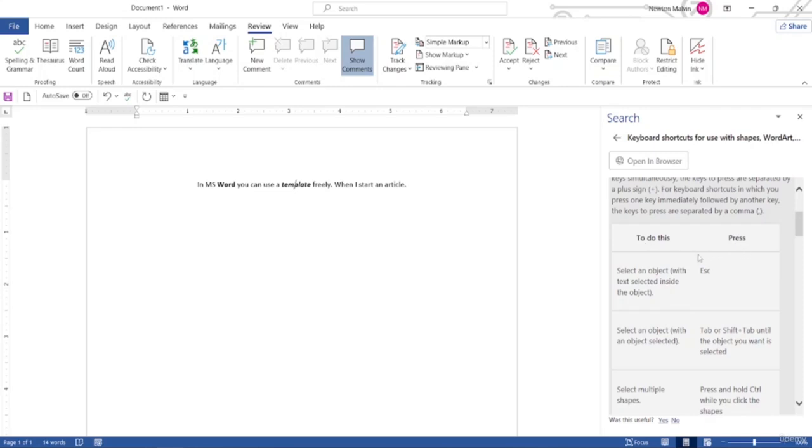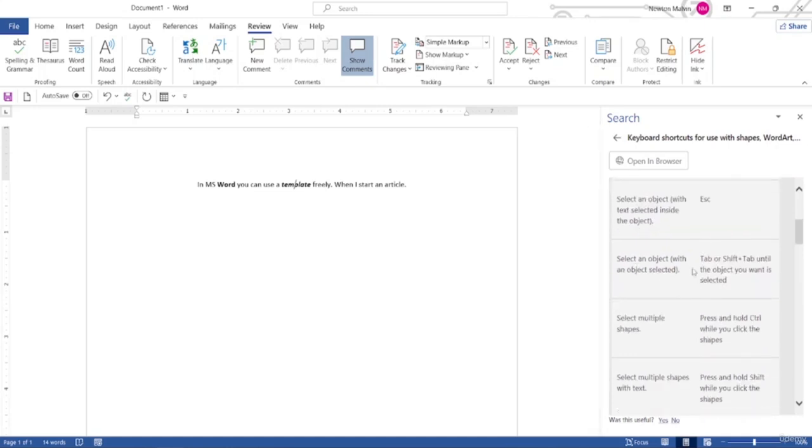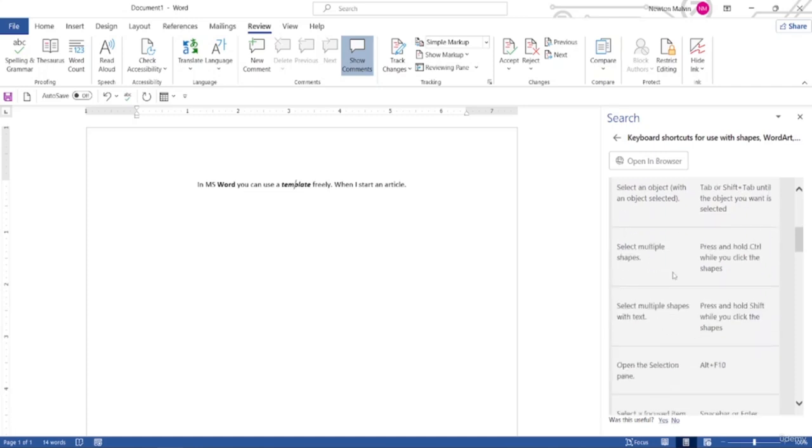To do this, press this. Okay, so select an object with text inside. You can select it by escape. Select an object with an object selected. You can select it by tab or shift plus tab until the object you want is selected. Then select multiple shapes. Press and hold Control while you click the shapes.